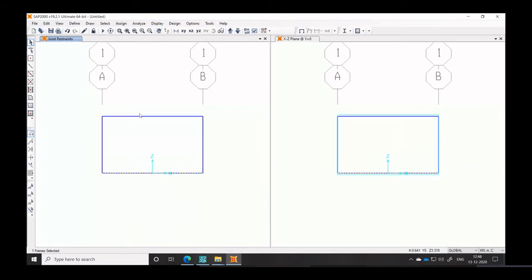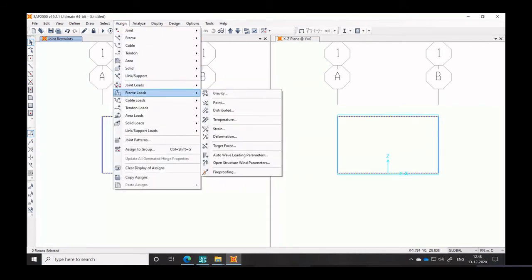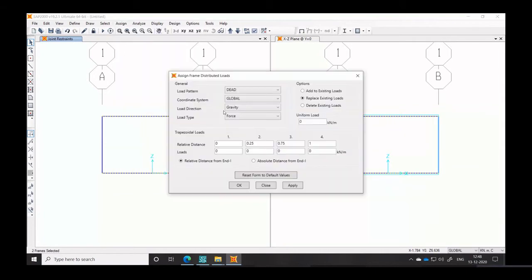Now let us do this. Select these two and let us first assign the superimposed dead load. So I'm going to assign frame loads, distributed, and in the dead we don't have to define because dead is basically the self weight. So we don't have to assign in addition to that. We need to define the superimposed dead load and I'm going to assume a nominal value of 10 kilonewton per meter.